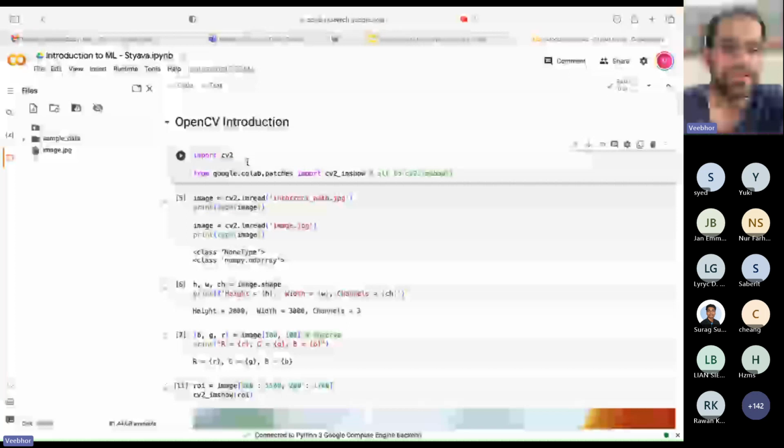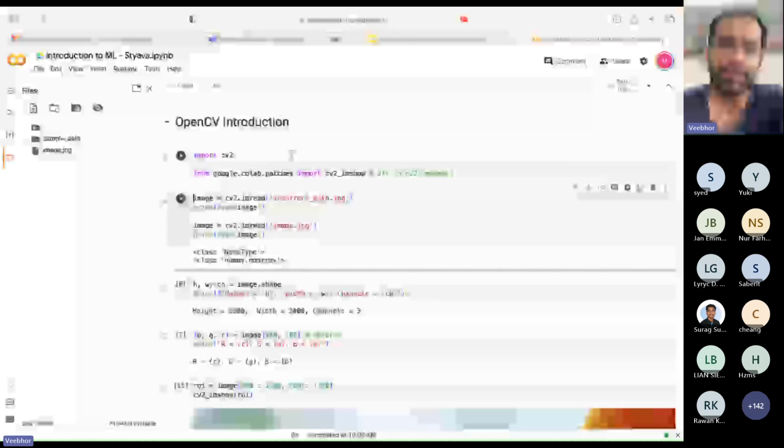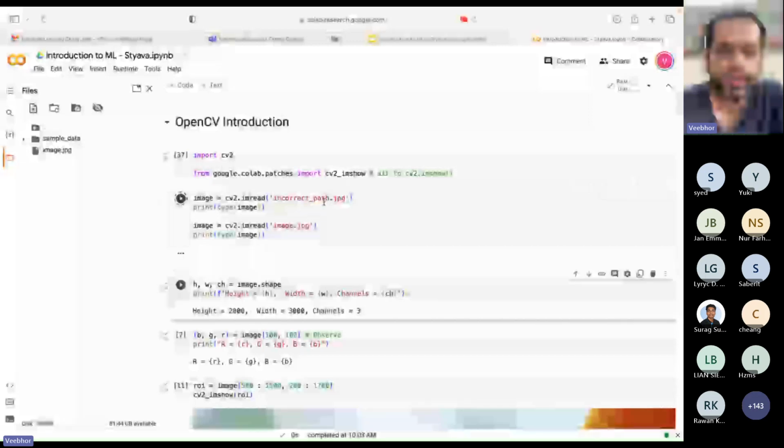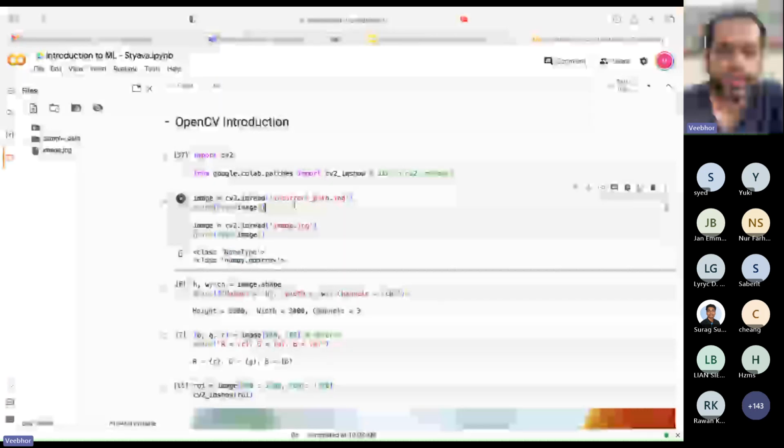You can ignore this line. This is specific to Colab, but it works similar to cv2.imshow. Okay, I'll just initiate it, and here what I'm trying to do is read a file that doesn't exist, so it will return a none type. So in OpenCV, every time it fails to process an image, it will return a none type, and every time it succeeds, it will return a NumPy array.